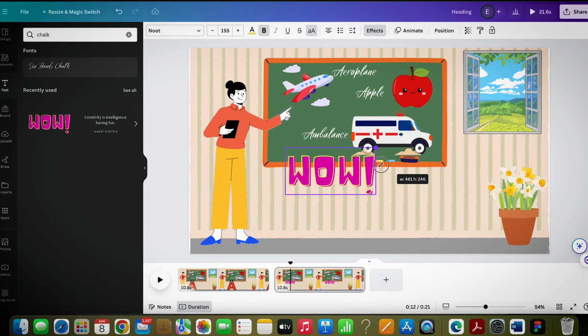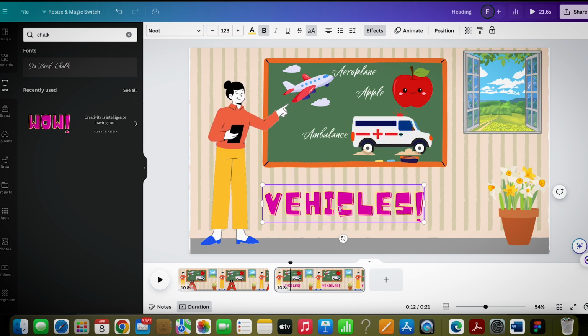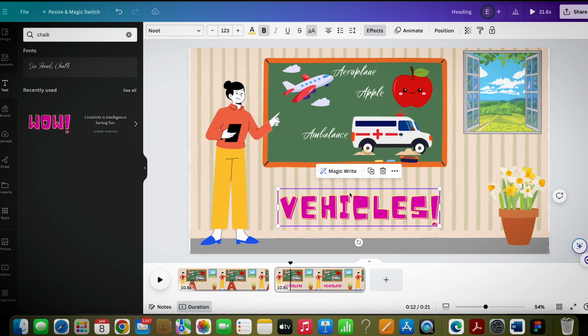Now, for scene 2, we are focusing on vehicles following the ChatGPT prompt guideline. Remember to leave a message in the comments section if you need the prompt.